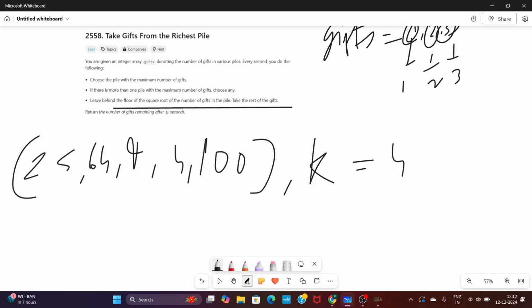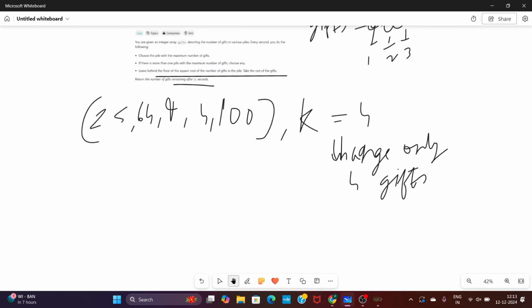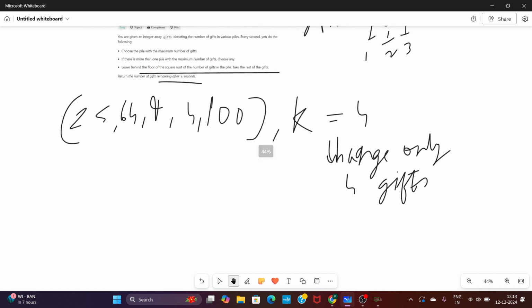So basically we have to return the gifts remaining after k seconds. After k seconds means, if k is 4, you can only change 4 piles and nothing more than that. So we have to take the floor of the square root of the number of gifts in the pile, and we have to do it for the maximum number.